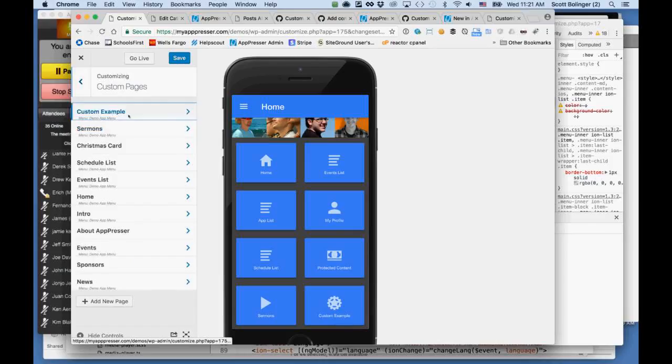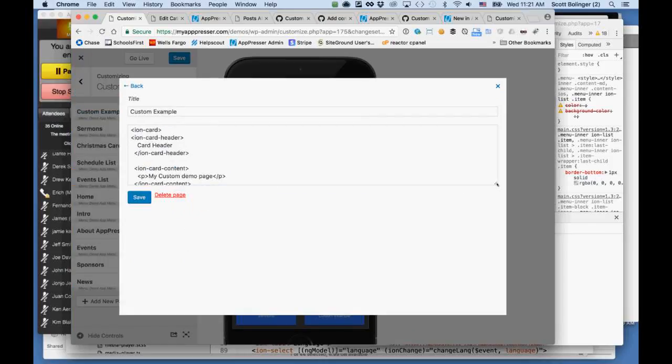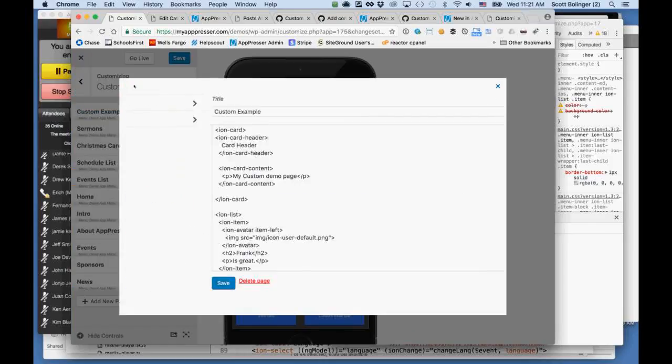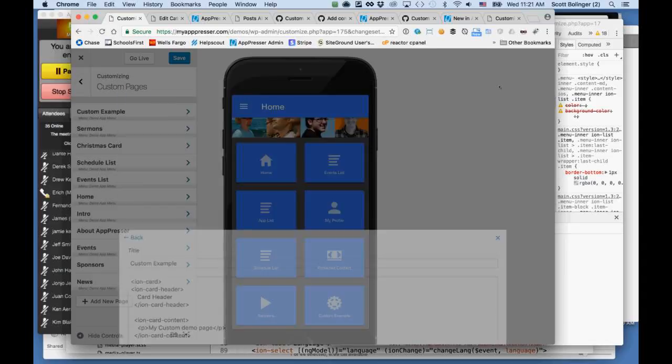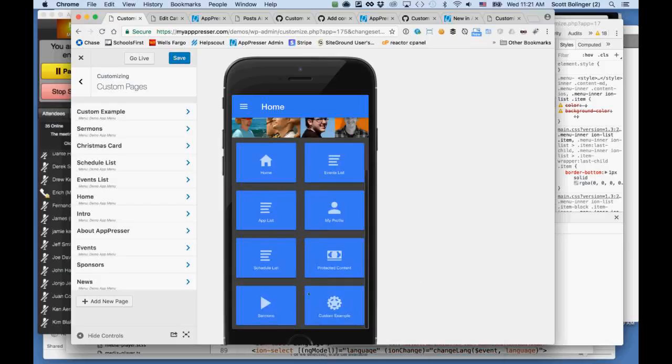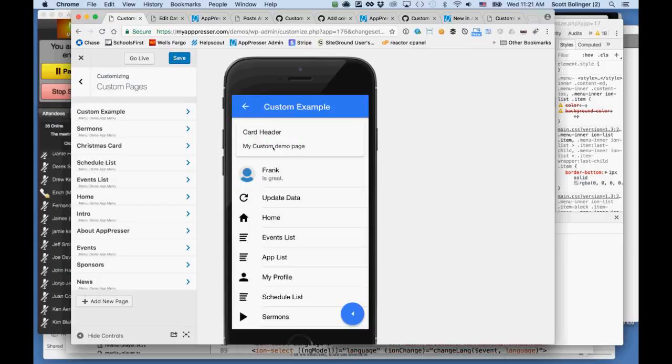I'm going to show you how I created this. So first of all, you add a custom page. You go to custom HTML, and in these custom HTML pages, you can put anything that's valid HTML. You can also add Ionic tags. So for example, ion-card will show this card like up here at the top.